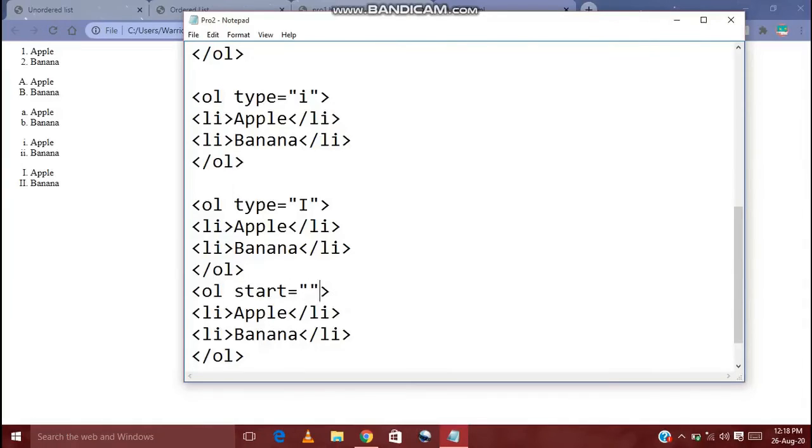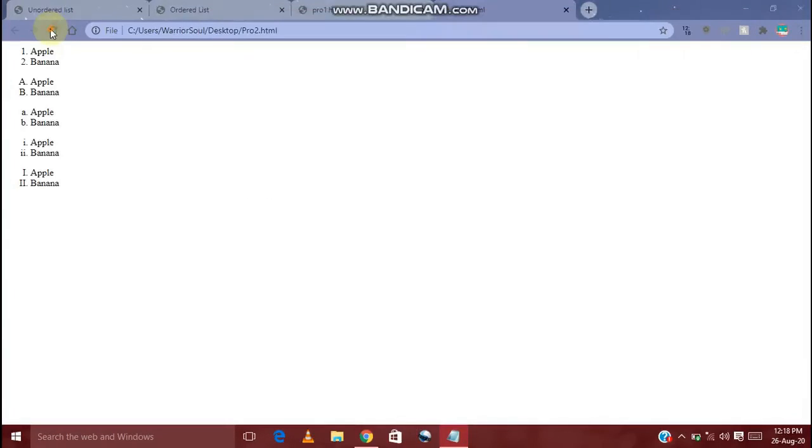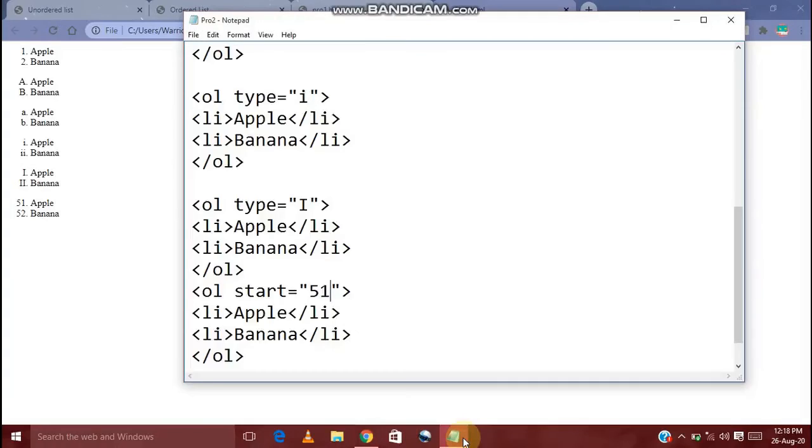Now instead of type, there is one thing that you have to write, and that is start. So you'll write start equals double quotes, and in between the double quotes you specify at which point you want the number to start. I'll write 50, or let's write 51. Again save the file, go to your program, refresh the page. Now you will see that it is starting from 51. I have specified 51, so that is why it is starting from 51, right? So this is how you can change it, and any random number can be used there.